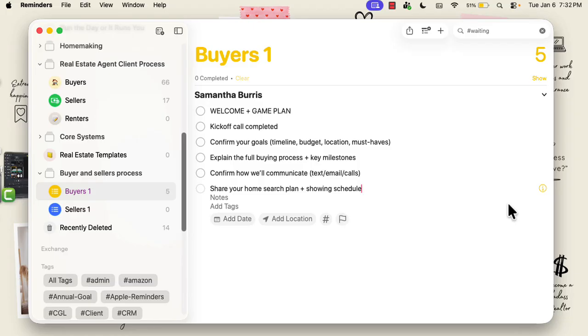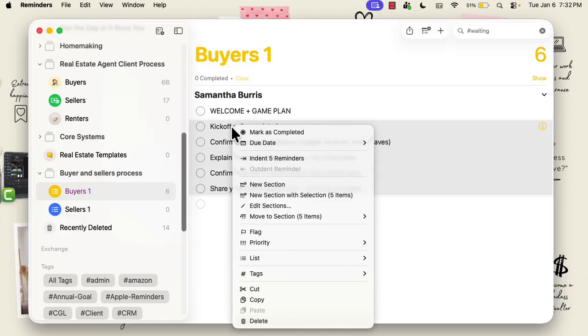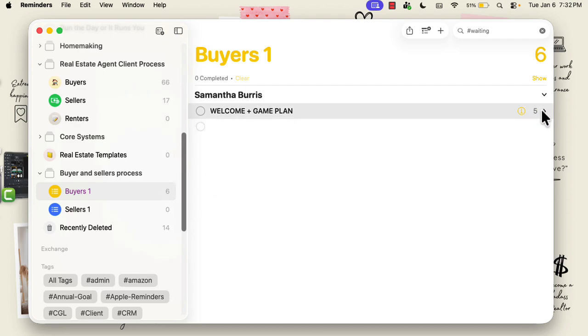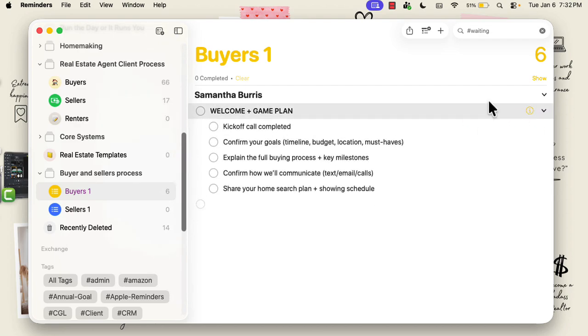Okay, so I now have all the reminders populated for the Welcome Plus game plan. Now what I'm going to do is to add these as subtasks. I'm going to hold and select everything, and then I'm going to right click on my mouse and I'm going to indent 5 reminders. And as you can see, they are now a part of this option.